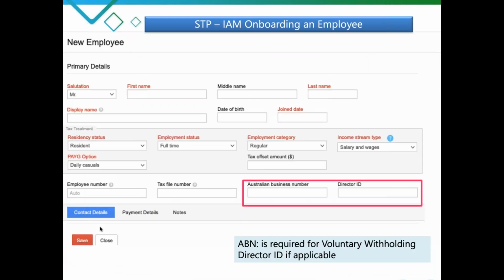So when you're onboarding, you need all this information, which again, I'm sure you're not surprised about. You'll see that it's got Australian business number, which is highlighted, and the director ID. So the director ID is applicable if you're going to be using director's fees, that you can actually put that in there so that you know the information is there. And the Australian business number is if you want to use it for voluntary withholding.